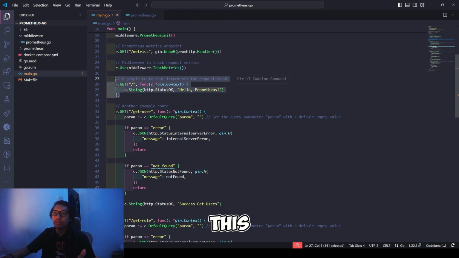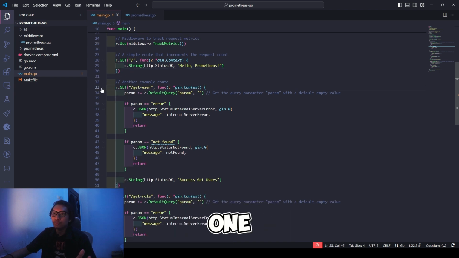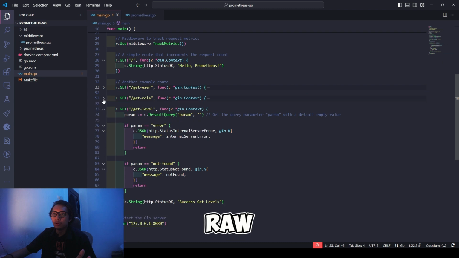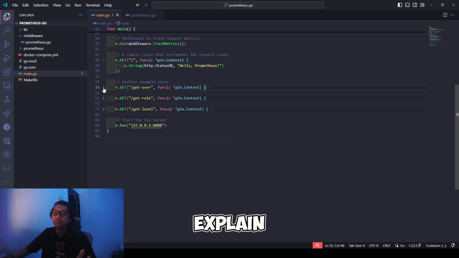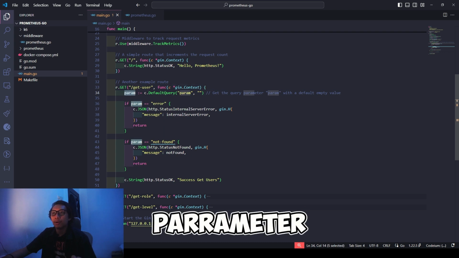Just forget about this. I'm not using this endpoint. Okay, and then after that I'm creating these endpoints: get user, get role, and get level. Let's explain the get user first. In get user, I'm creating a parameter.